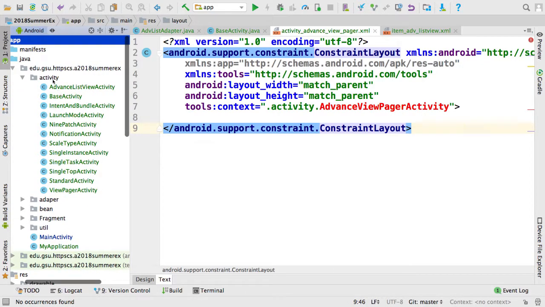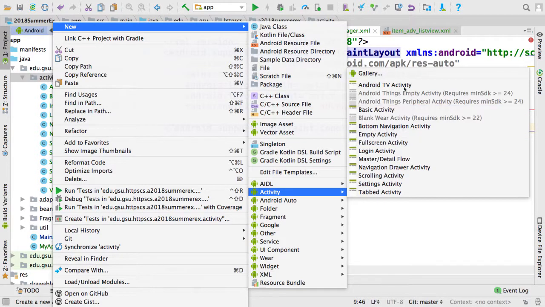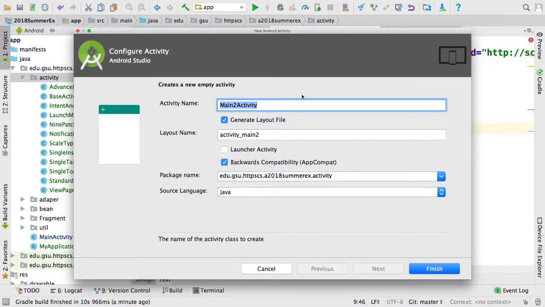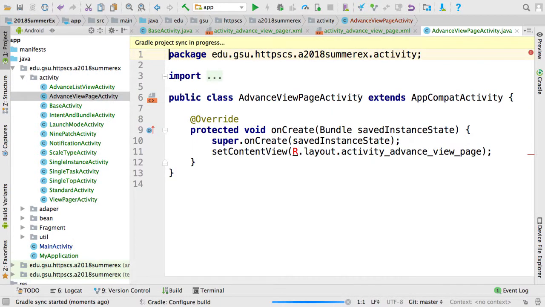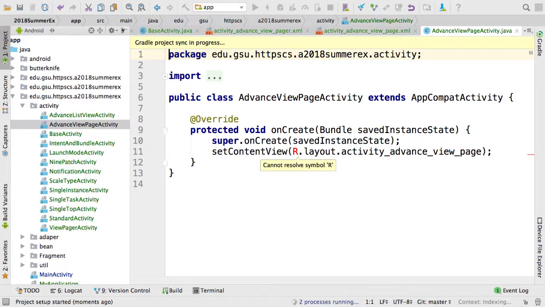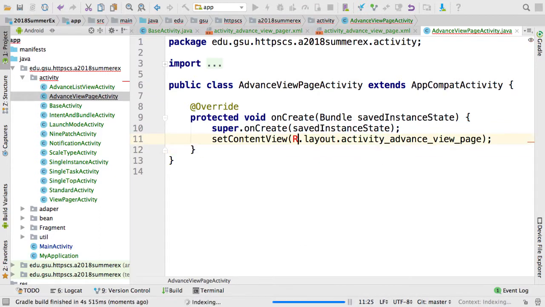Start over. In the activity folder, I create a new activity. It's an empty activity, and I name it AdvanceViewPager activity. Then import R if it doesn't import automatically.